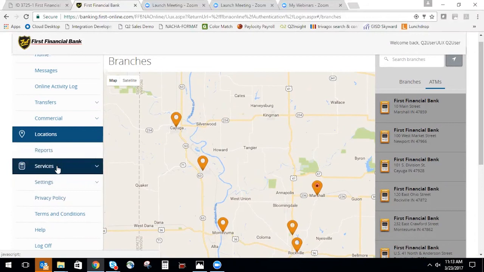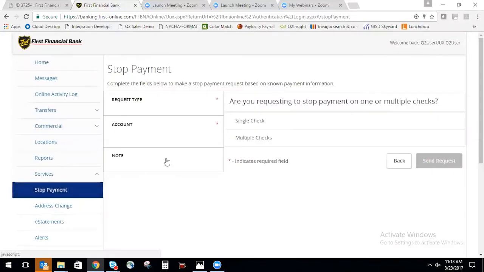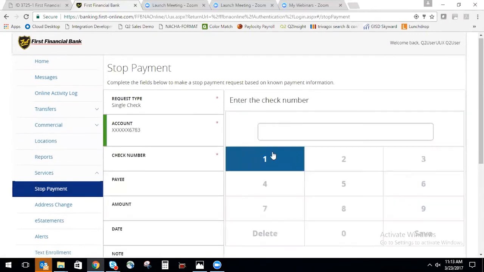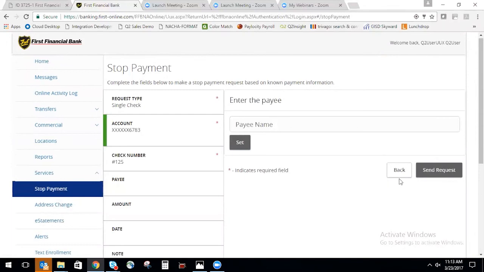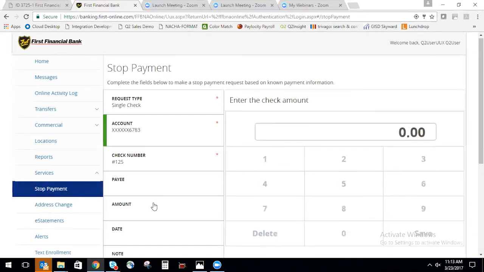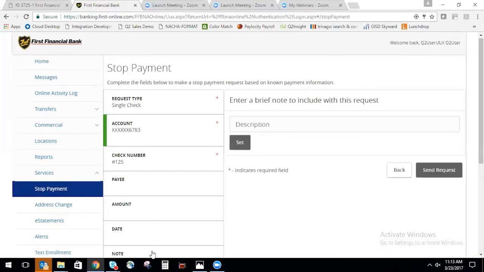Okay, going forward, we're going to go down here to services, and we're going to click on Stop Payment. So this is where you have an opportunity to stop a payment on either a single or multiple checks. So let's say, for instance, a single check, select an account, enter the check number, and then click on Save on the bottom right. Okay, at this point, you'll notice that you have the opportunity now to send a request because all required fields have been satisfied, which are designated by an asterisk. And then in addition, if you want, you can also enter in the payee information, the amount, the date, or enter a note. But keep in mind that all of these fields here are optional. Once you're done, then you can, at that point, click on Send Request.